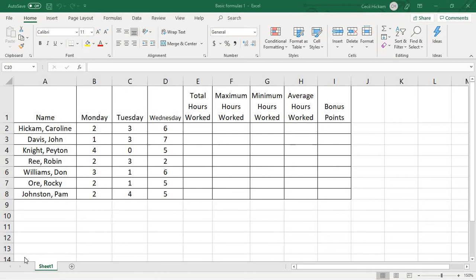All right, we want to take a look at a few basic formulas. When we start here, I have all the names and the hours they worked on the project. I'm going to do the total hours worked, maximum, minimum, average, and then some bonus points I'm going to give them. First thing, notice Caroline, Davis, Knight, Williams.